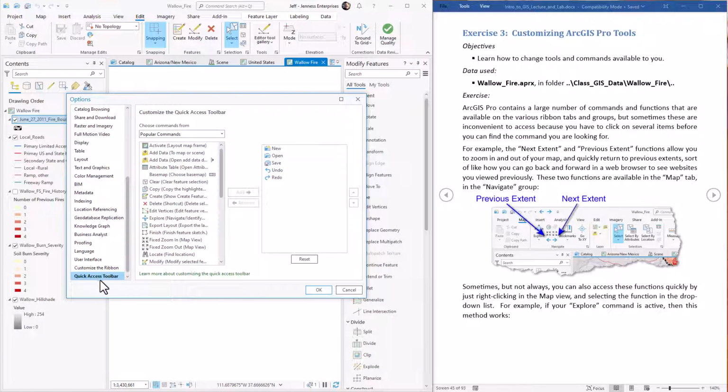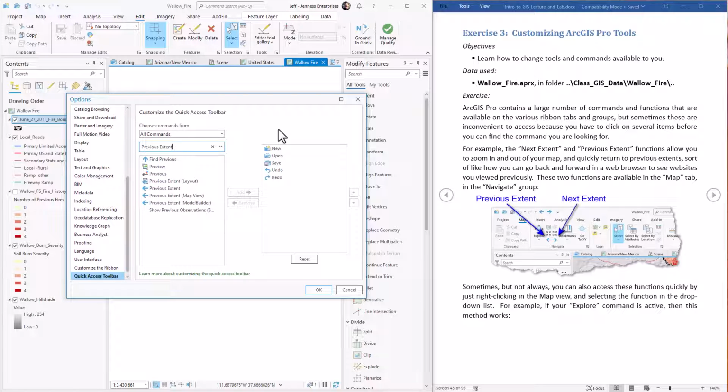Anyway, here we are in the Quick Access toolbar. We want the Previous Extent and Next Extent commands. They aren't in the list of popular commands. They're not in this short list here. So we have to go to the All Commands option. Then we have to type for the name. So let's type in Previous Extent. There it is. We have four options here.